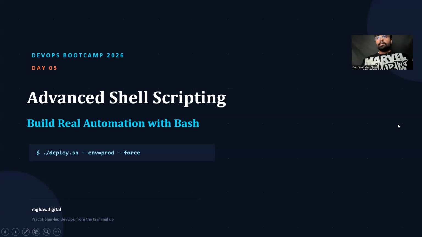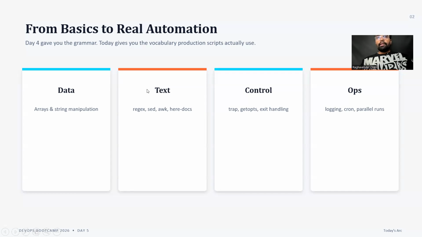Now we'll discuss more, from basics to real automation. The day before gave you the grammar, so today gives you the vocabulary production scripts actually use. In the last class, I used a fan because there was a lot of disturbance. In the last class, we discussed the basic things we need to cover in scripting. But now, the actual things in production, how we use real shell scripting.